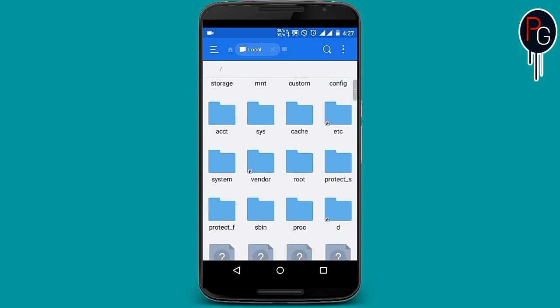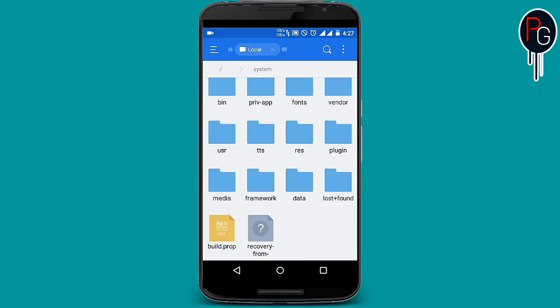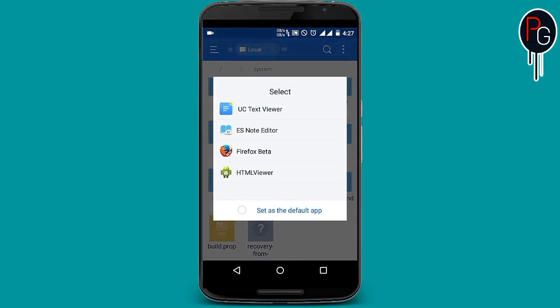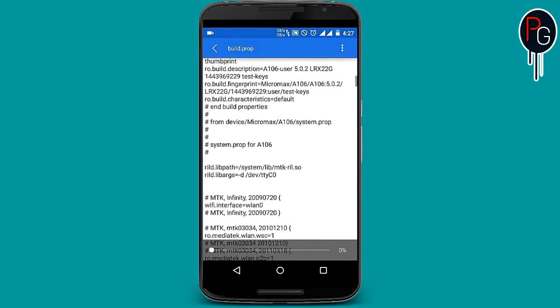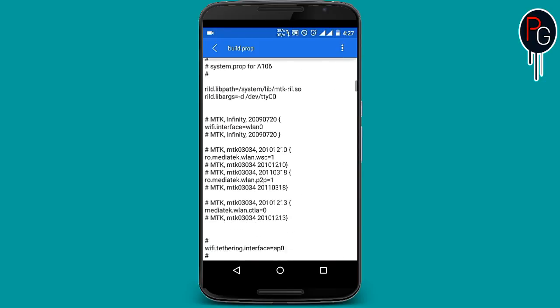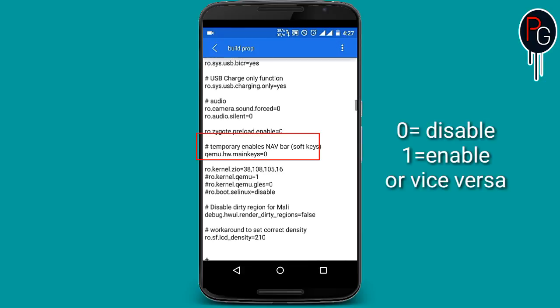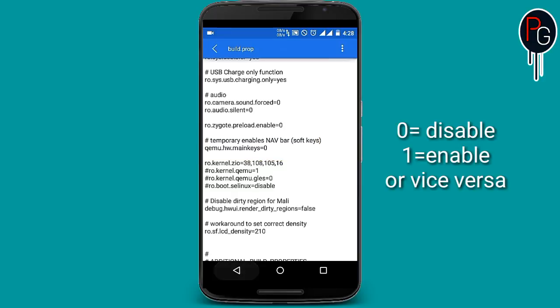So basically we have to open your build.prop, which you can find in the system folder. But this way you need a rooted device. If you don't have the navigation bar, then you need to root your device and do the trick. But if you already have a navigation bar, you can simply skip this step. So this is the command you have to add in your build.prop.